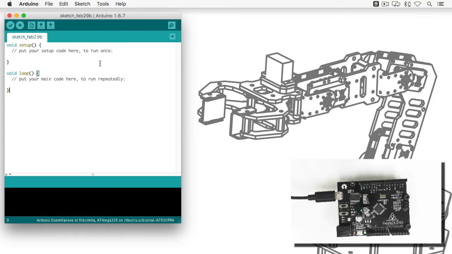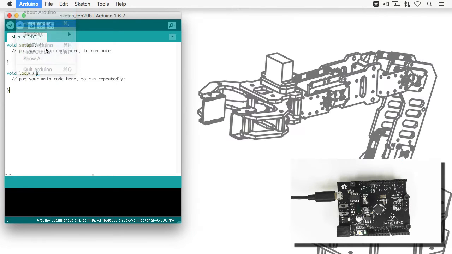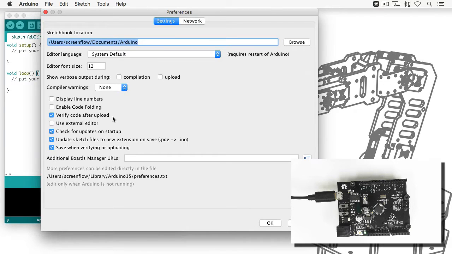The first thing we want to do is change some of the preferences. Under Windows, you're going to go to File Preferences, but on the Mac, you'll go to Arduino Preferences. We're going to skip over a lot of the preference features, but right now we're going to change Display Line Numbers. It's going to add line numbers in the code editor, and enable code folding. It's going to allow us to clean up our code a little bit.